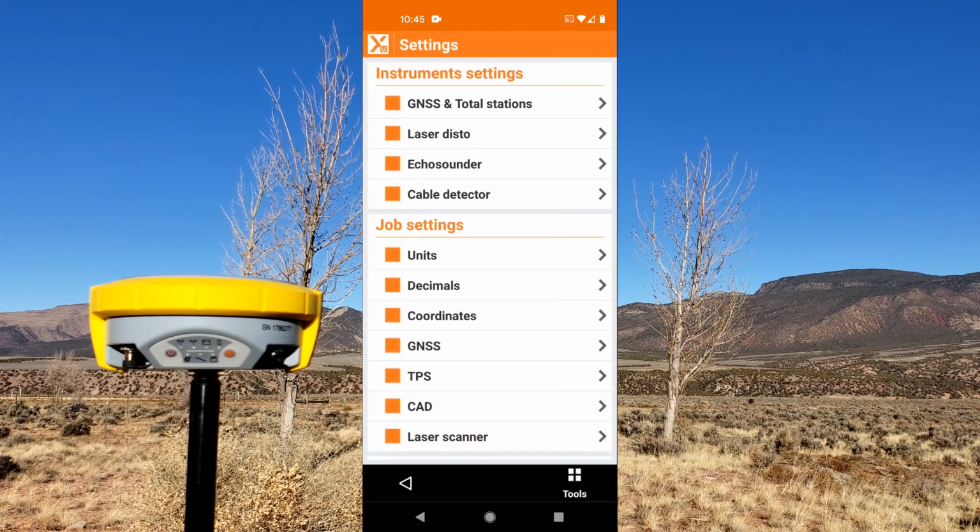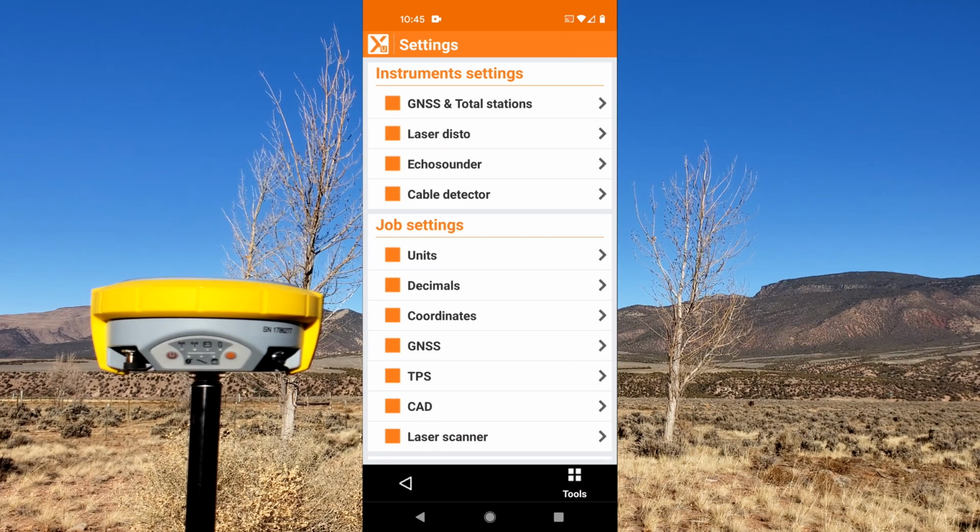Great. Well, that's all there is to setting up XPad initially on your phone, installing updates, and installing the localization packages, and configuring your standard default jobs.